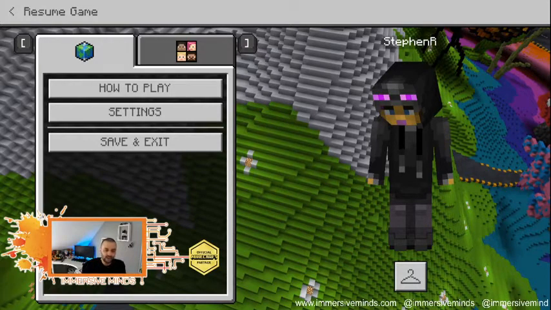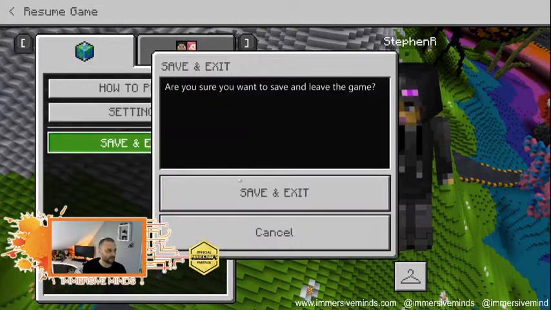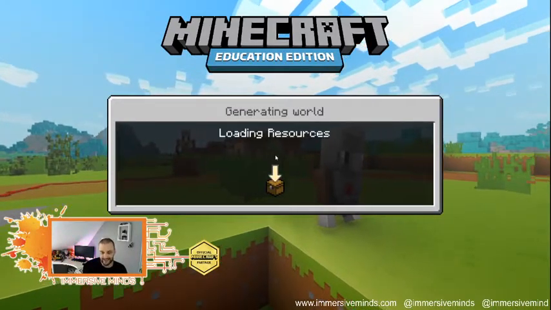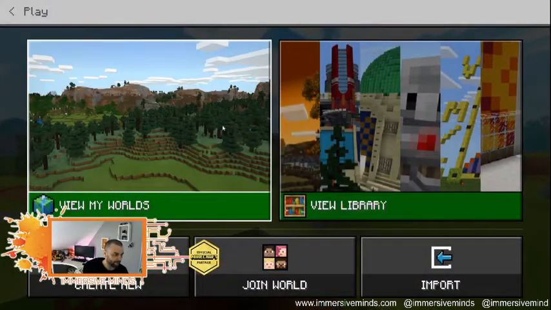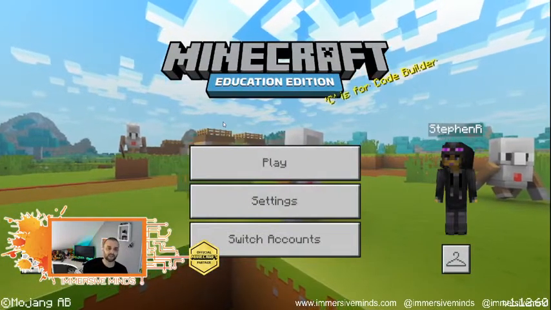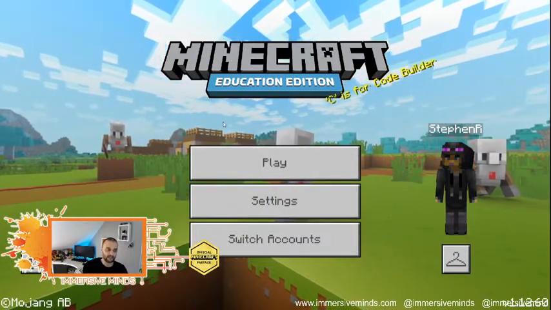And today we're going to be exploring the importance of understanding materials in Minecraft Education Edition. I mean, any version of Minecraft, but my focus is always on Minecraft Education Edition. So let me just save and exit this world and we can get started. So when I talk about materials, what I mean is the types of materials that you are given in Minecraft.